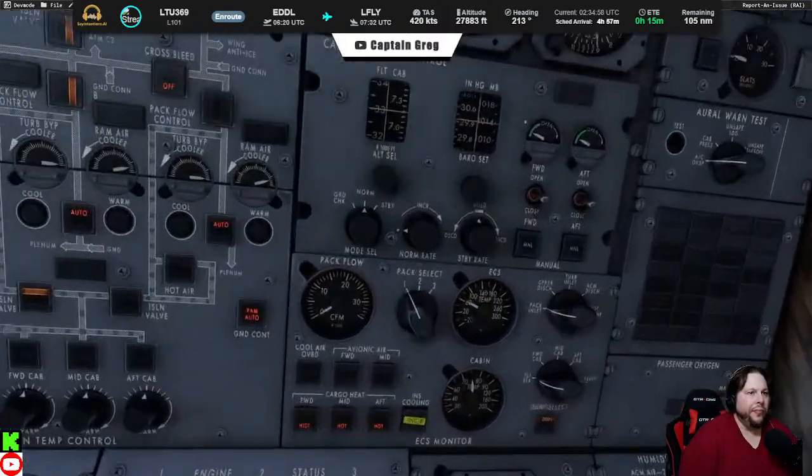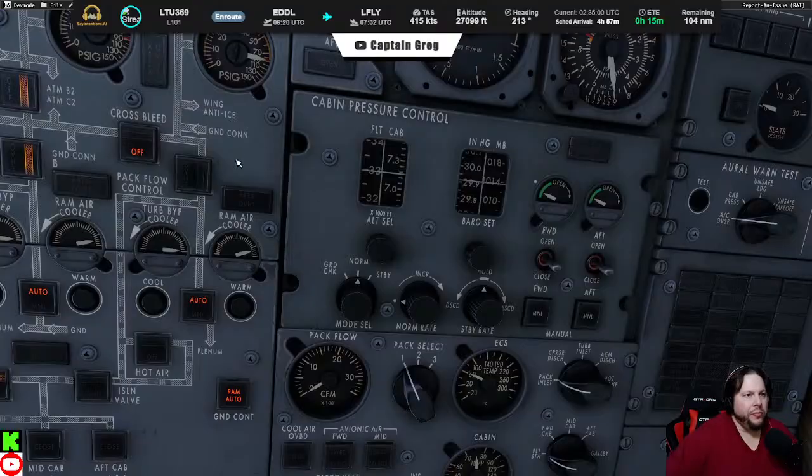Alps radar, Geneva Center, LTU 369er heavy. Good morning, flight level 280 for flight level 070. LTU 369er, Alps radar, Geneva Center, identified. Good morning.